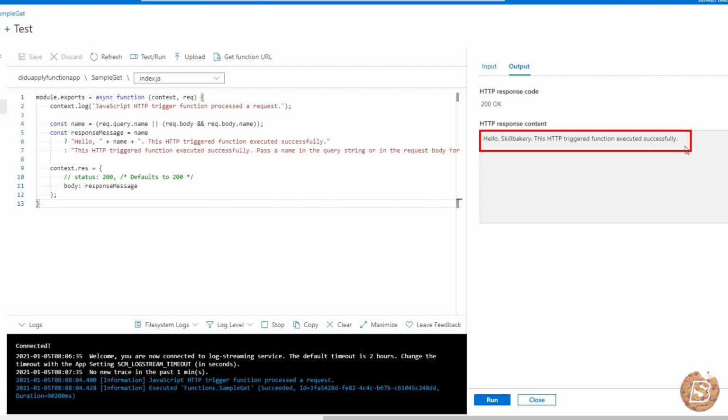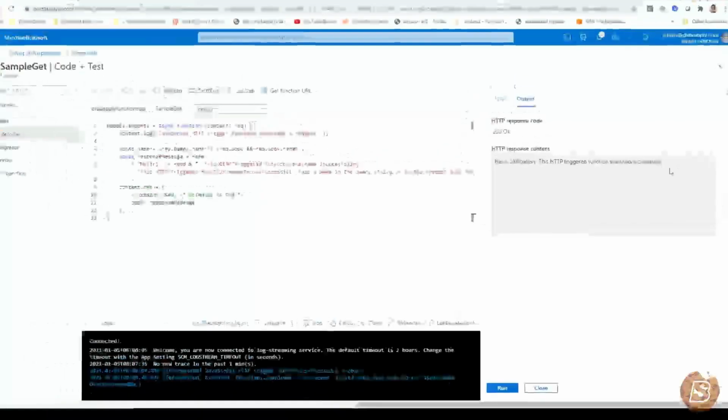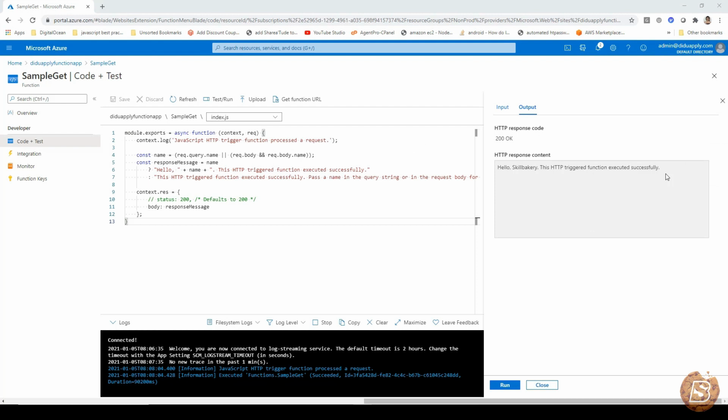So what we have seen in this one is how to create a function in your function app and how to test run it. In the next one, we'll also explore how we can install dependent packages, as I was explaining when we were discussing our save company method. So that will be coming up in the next one.